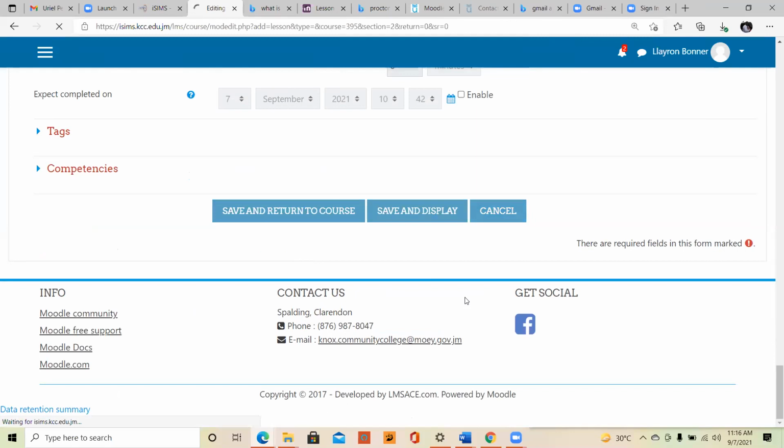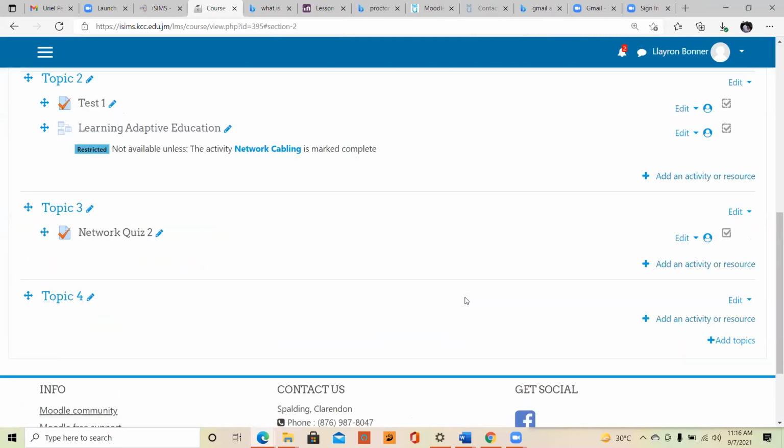Once you've completed the tags and competencies, you don't need to worry about those at all. They're not really needed for this, that's different stuff.